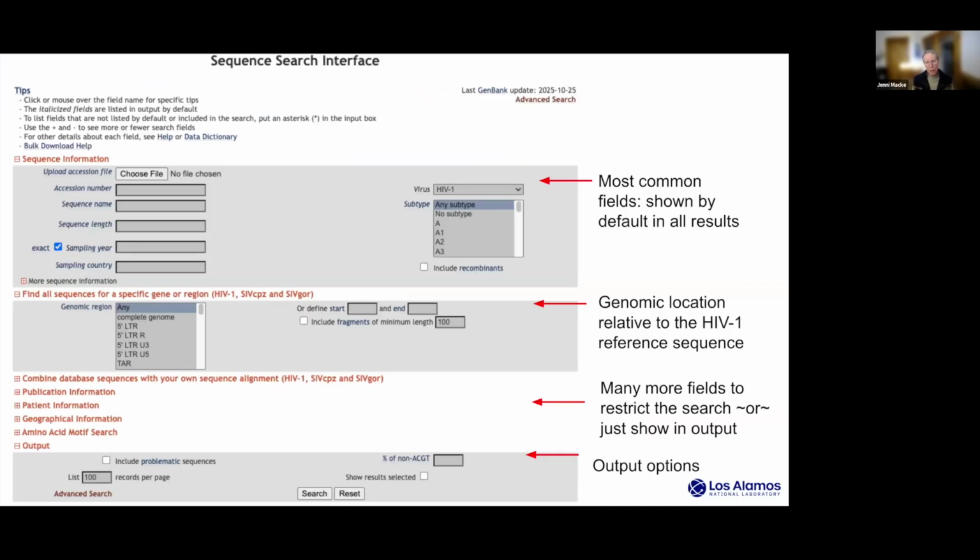If you come to our main search interface, it looks like this. You can choose sequences based on a whole lot of different criteria. You can narrow down the sampling years that you're interested in. You can choose only certain viral subtypes. All the fields in this top box here are shown by default in the results, so you will see all of those fields in your results. You can also search for a specific region, which is very useful. You remember we assign start and stop coordinates. So if you are interested in just GAG or just envelope, you can select that as a genomic region, or you can even define a much narrower region using start and end coordinates within the genome. And then you will only get sequences that cover that region.